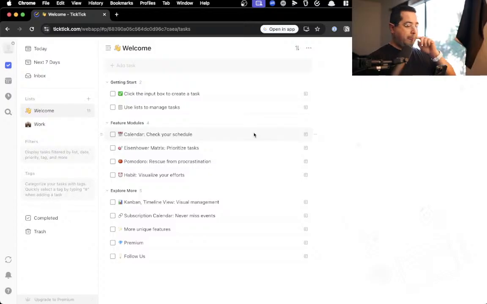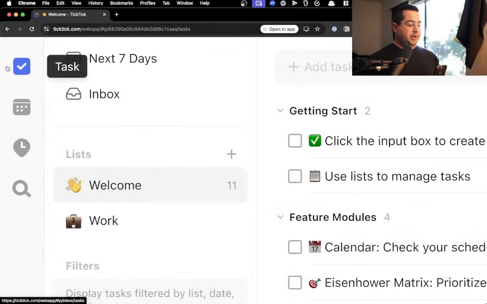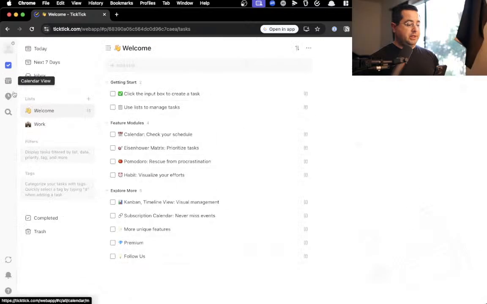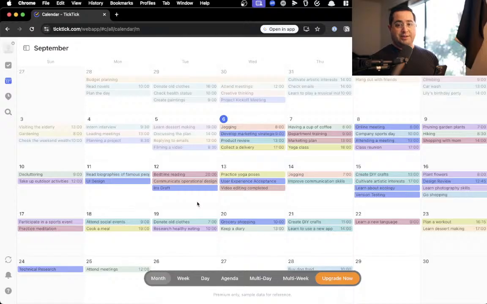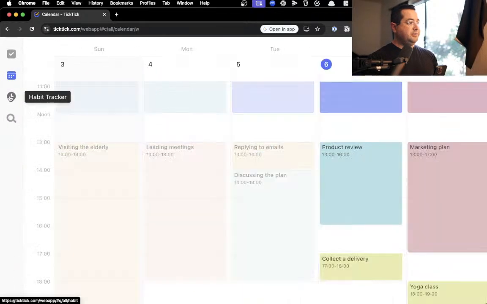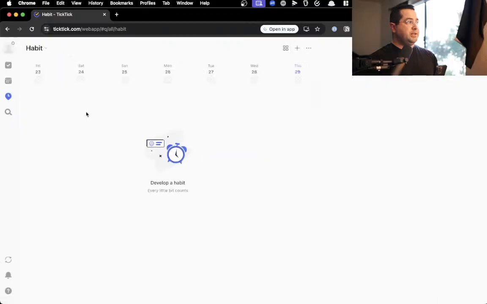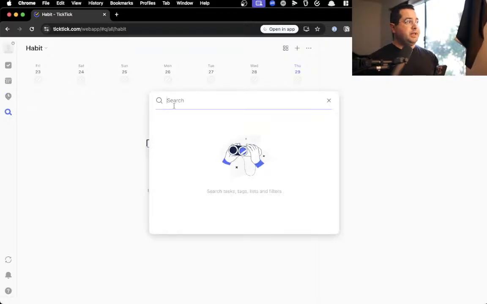The way TickTick is laid out, just to go over the navigation, on the left-hand side you have your tasks, which is in the upper left-hand corner. You have your calendar view. If you click on it, you can see all tasks in a calendar view, which we can see we have quite a lot here. And then you have your habit tracker. If you want to develop new habits and track them, how many did you complete per day, per week, per month? And then lastly, a global search so that you can search for any task for any keyword.